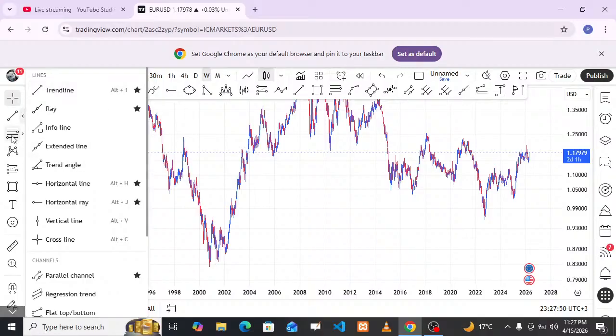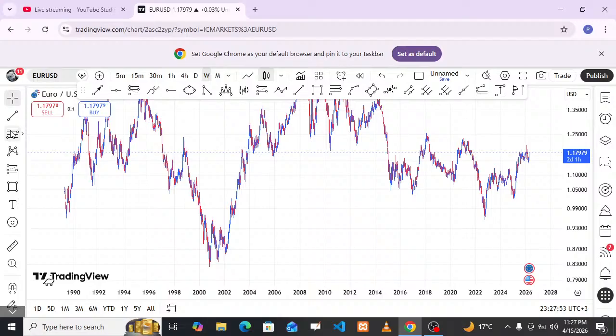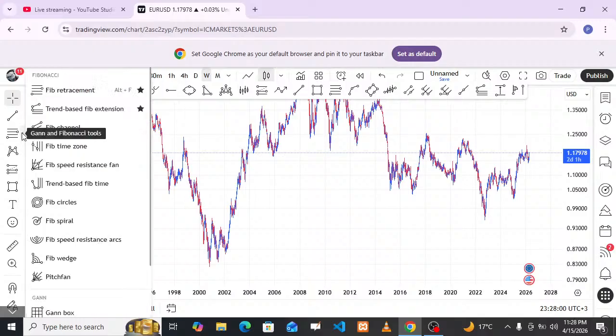Next part, you can click inside and come to this part, which is called Gann and Fibonacci tools. So here you can choose what you like most. We have Fibonacci retracement, and we have trend based extension. Fib extensions are used to measure profit targets mostly. And if you would prefer anything else, from here you can choose one.